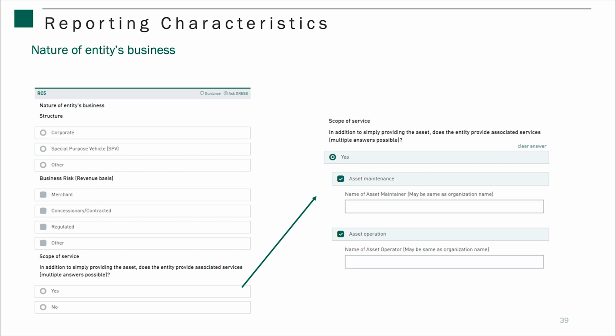Multiple answers are possible. Last, select whether the entity provides associated services in addition to providing the asset itself. The associated services may be asset maintenance and/or asset operation. This determines whether the scope of service provided by the entity is asset provision and maintenance, asset provision and operation, or asset provision, maintenance, and operation. This information is used for materiality-based scoring and to determine peers for benchmarking and reporting purposes.